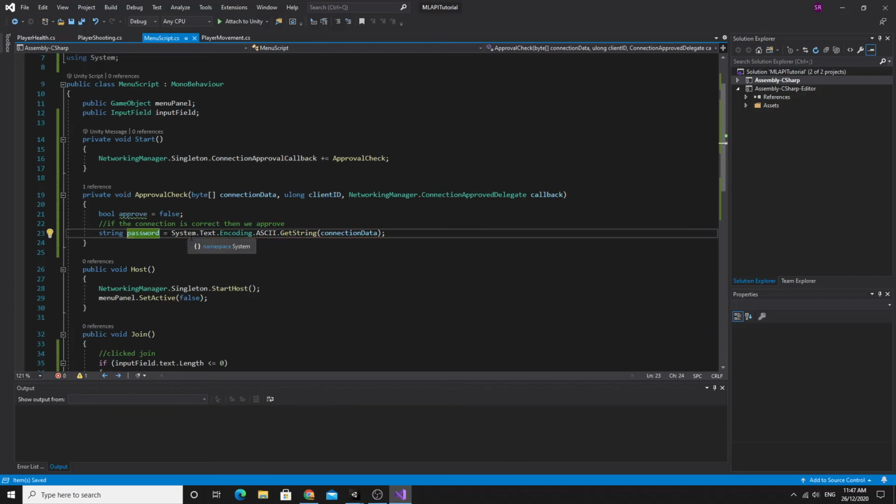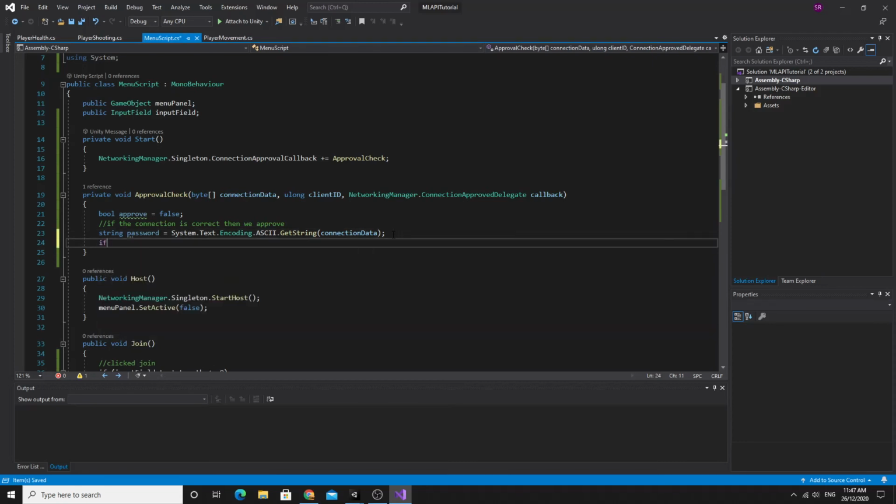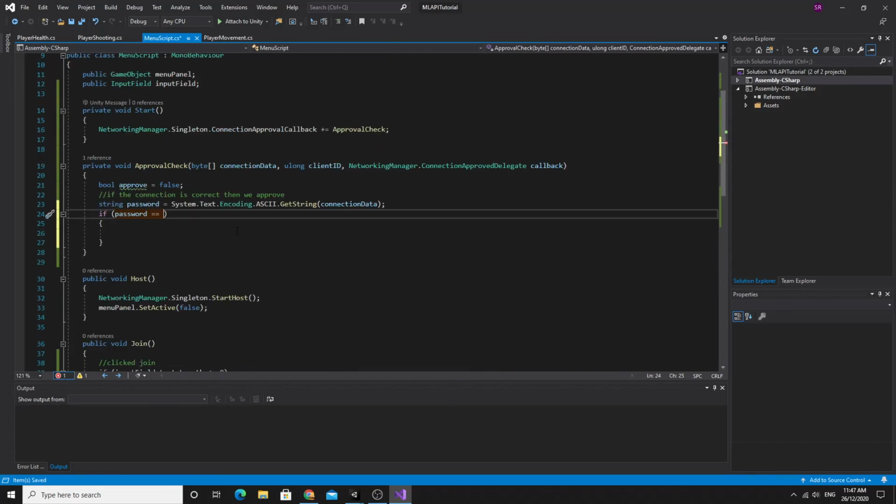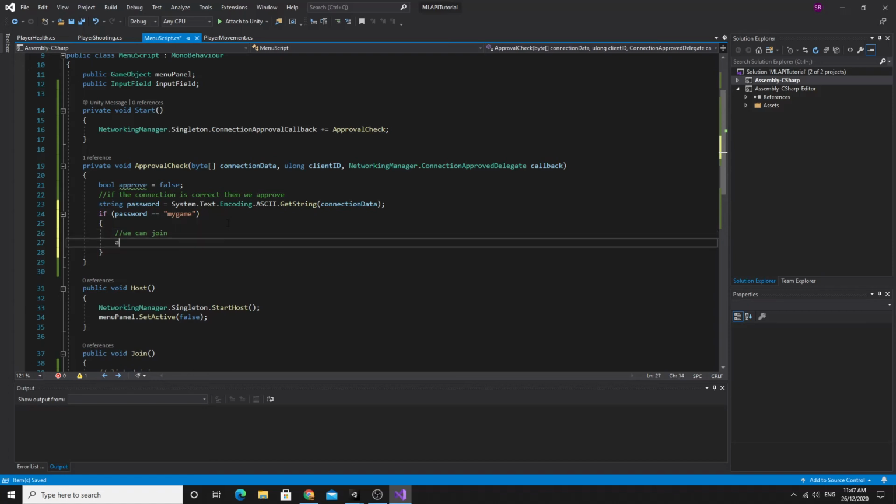So this will get the string back, and if the password is equal to, what did we decide it was? My game. The string my game, then we can join. So we just make approve equal to true. In theory, nothing else should happen. We should just exit out at this point. If the password is not correct, nothing else should happen.